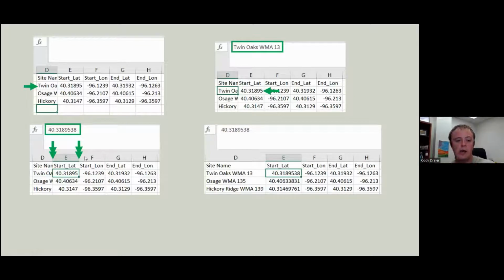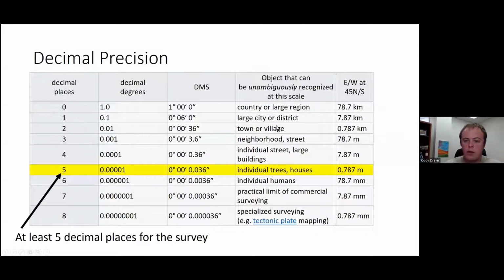So if you double click on the lines in between Excel columns, it expands it to the greatest extent. So now we can see not only Twin Oaks WMA 13, but Hickory Ridge WMA 139. And it gives us our full latitude, whereas before it was only 5 decimal points. 5 decimal points would probably be sufficient, but I would prefer you go to 6 just to be safe, but at least get 5 decimal points in.